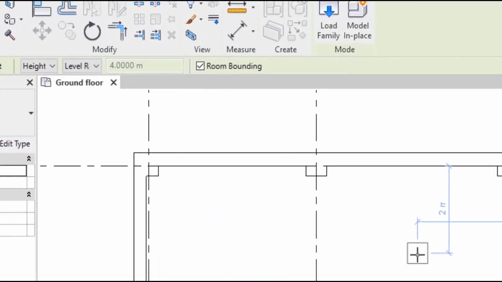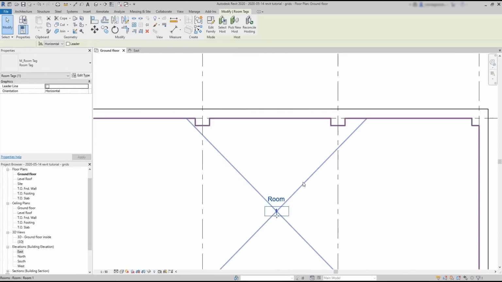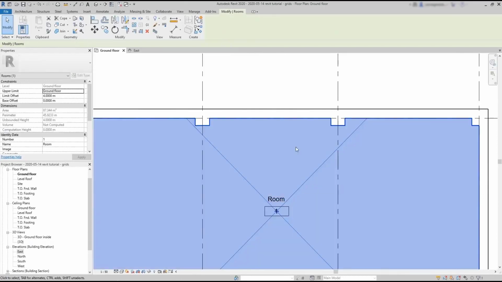The option Room Bounding only works when we have room elements in the project. I haven't introduced rooms yet in this tutorial, but I can let you know that when room bounding is checked, the columns don't count to the room area. But don't worry, we will get deeper on that later in this course.